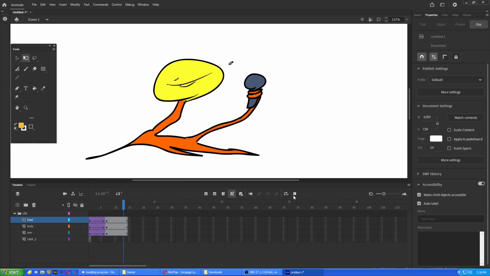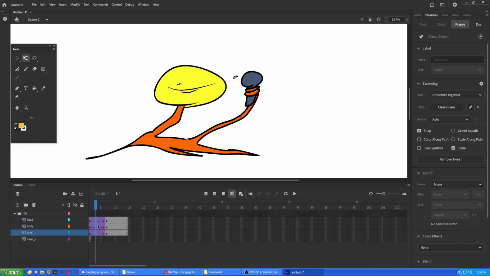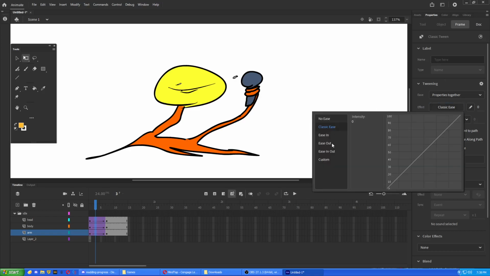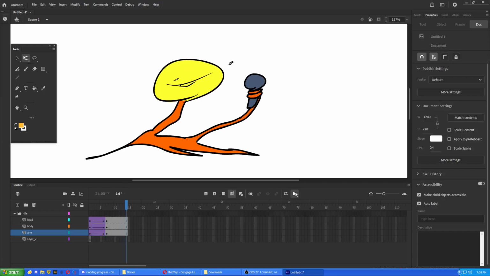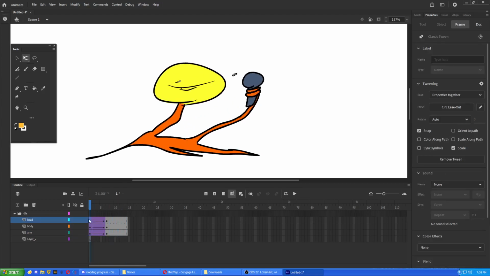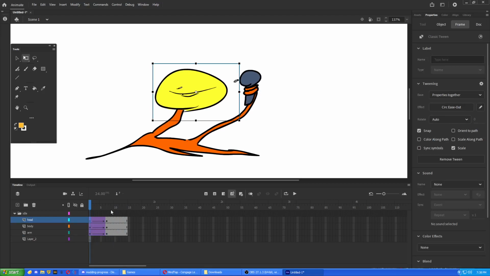All right, but then you're like, oh, but that doesn't look that great. It looks a little stiff, doesn't it? Yes, it does, which is why we select inside the tween, the arrow, if you will. We go over to the Properties tab, Classic Ease, Ease Out, Circ. Then look at this. Instantly better.